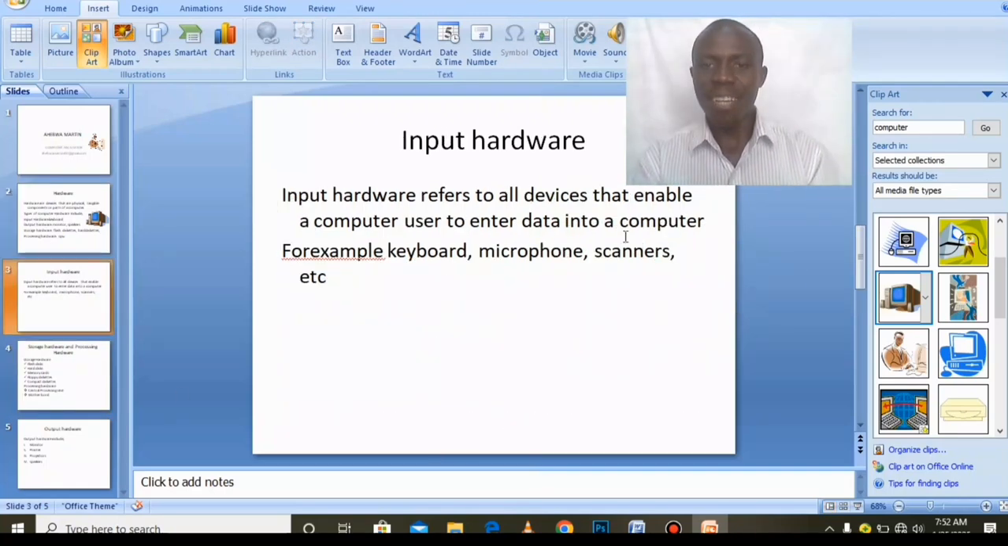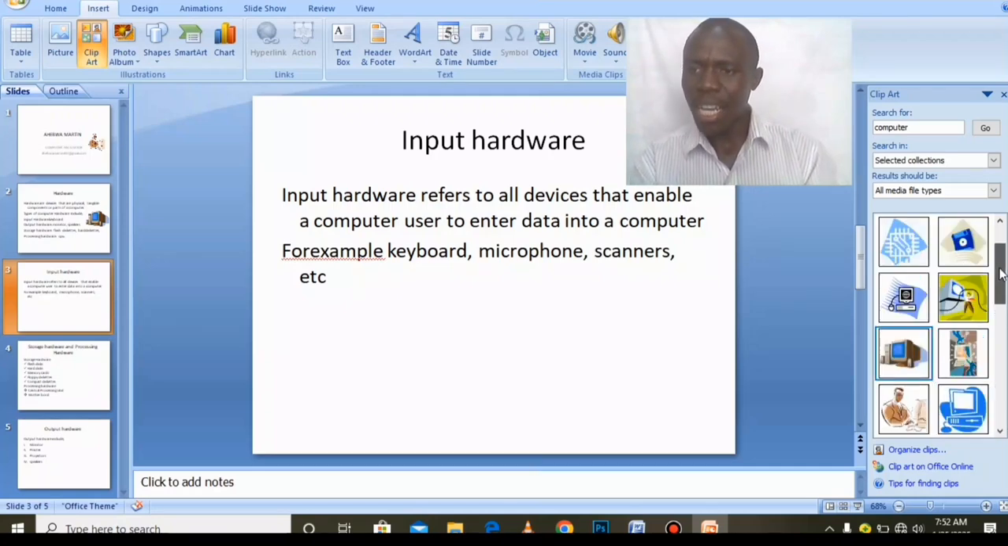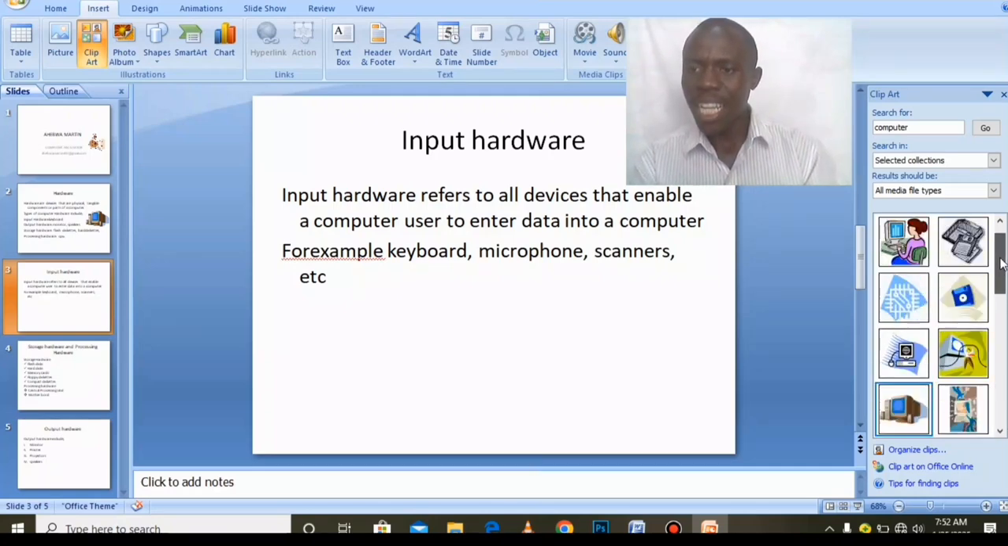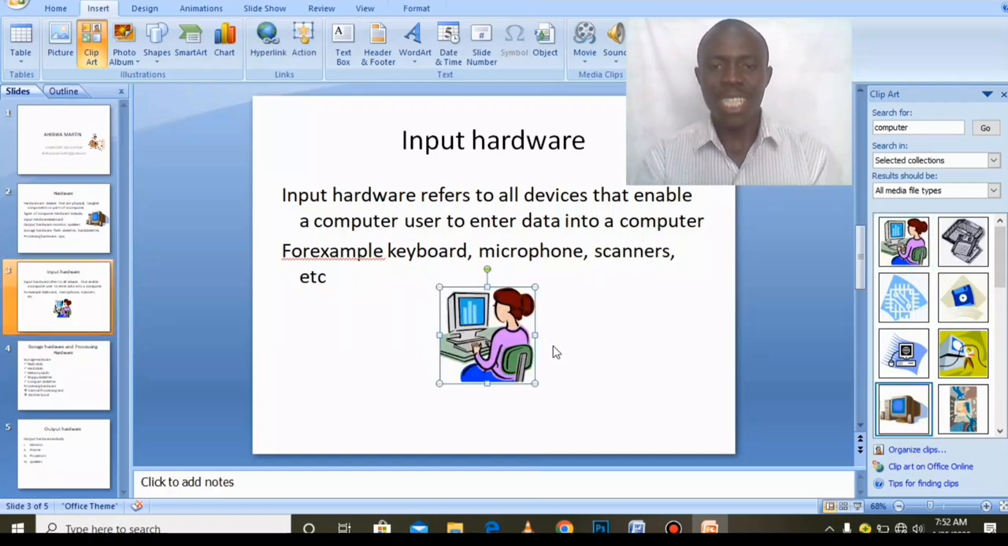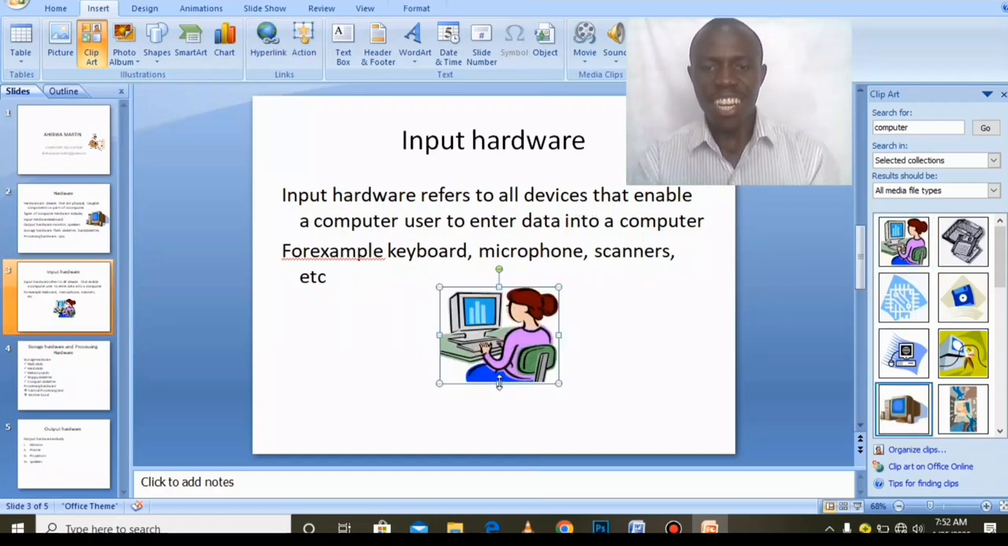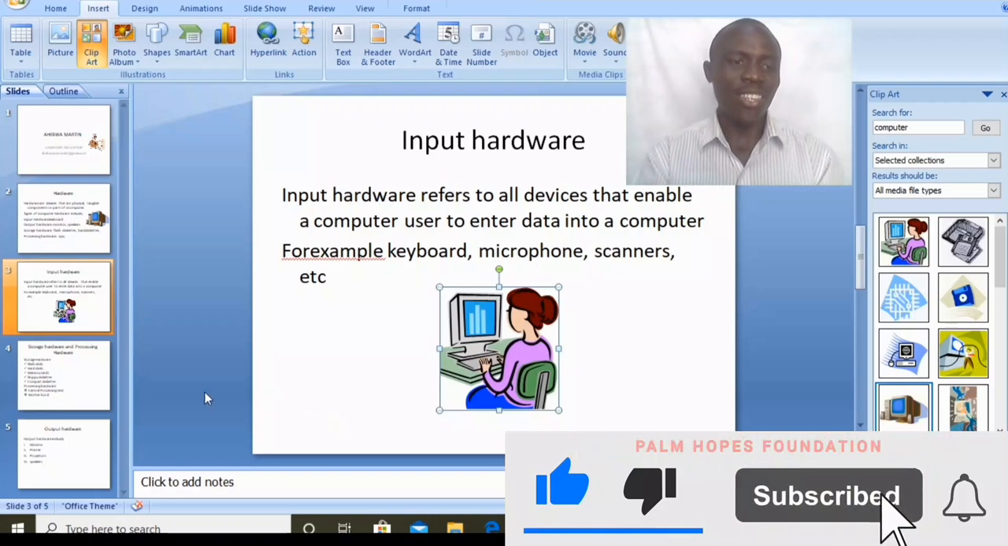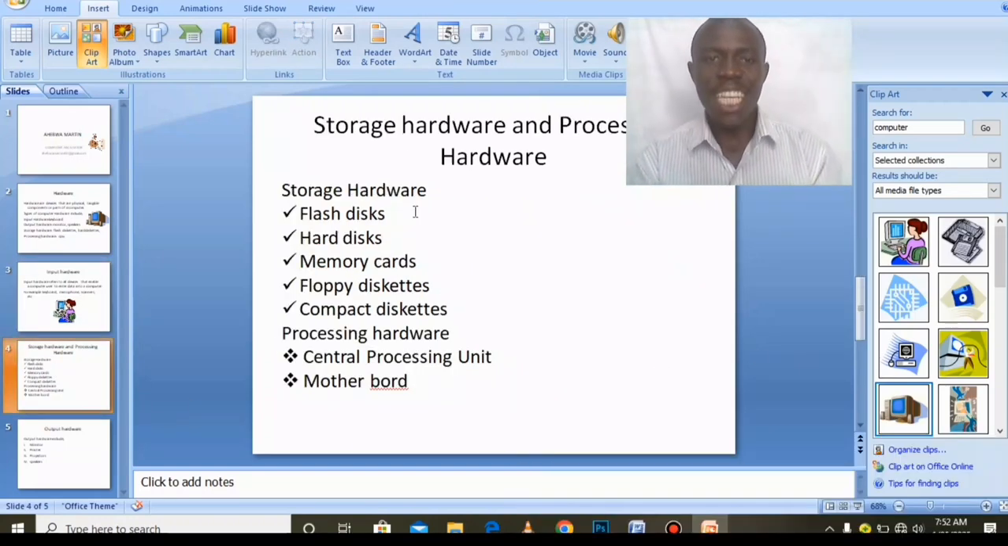So go to slide number 3, input hardware. We bring this person here typing, trying to enter information into a computer. Are you seeing? All right. Then we continue to number 4, storage hardware and processing hardware.